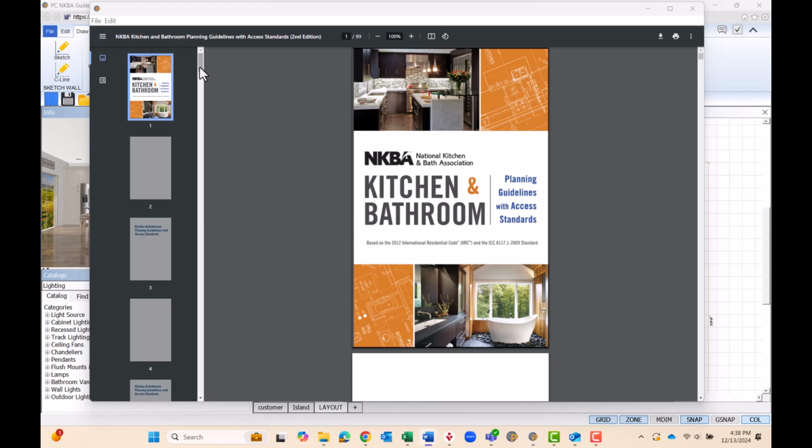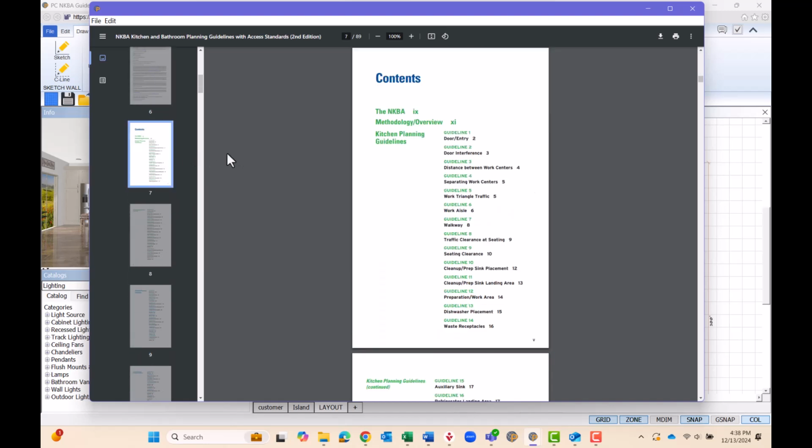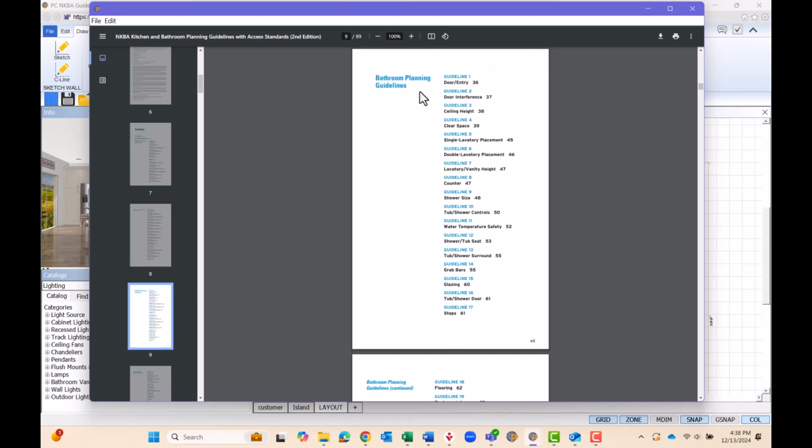As you scroll down, you'll see on page 7 begins the table of contents, starting with Kitchen Planning Guidelines and then the Bathroom Planning Guidelines, and both sections include access standards. Keep in mind that this does not include any of your local codes.